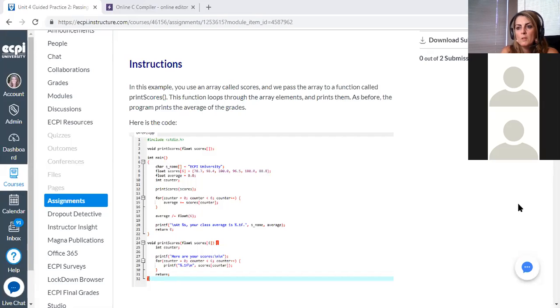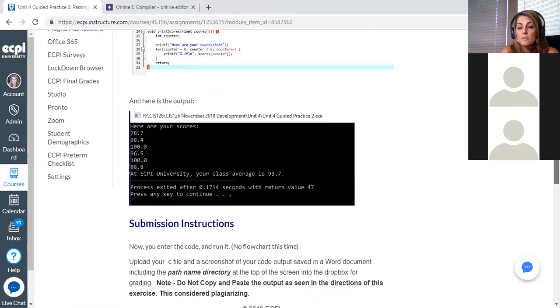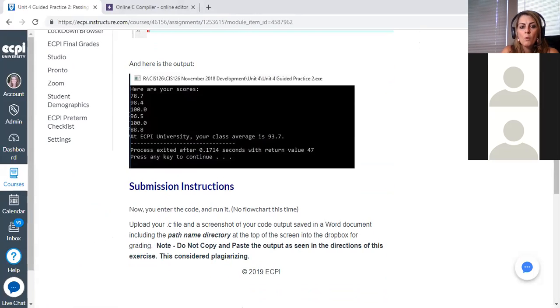So again, if we scroll down, as I mentioned at the beginning of the session, let's look at, first of all, what is required for the assignment. So I always come down to the submission instructions. And it says, firstly, enter the code above, run it. And for this one, there's no flow chart. So again, if you wanted to work on the flow chart just to get some experience, you're more than welcome to. And if you want to submit it, that's great.